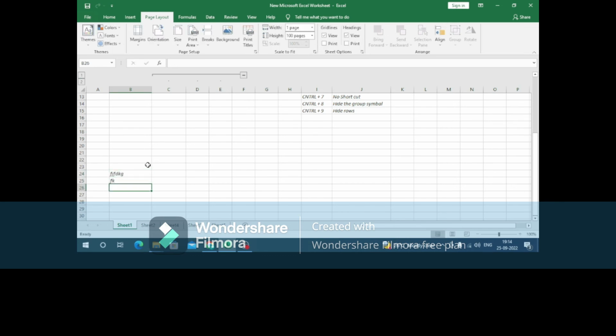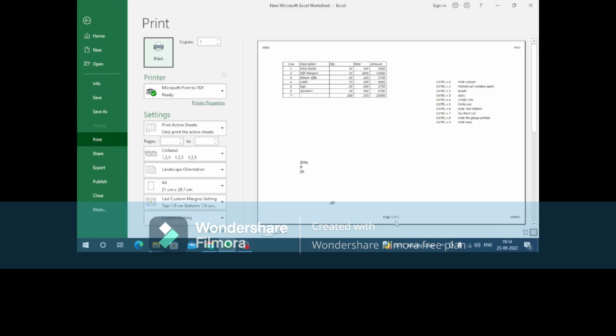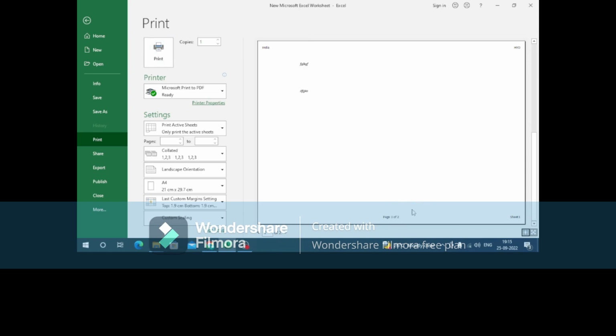Now I have multiple data here, and I am entering some more data. Again, now I am doing the print. See, page 1 of 2. So I have 2 pages, and when the data entered goes to the second page, here I can't see the header.